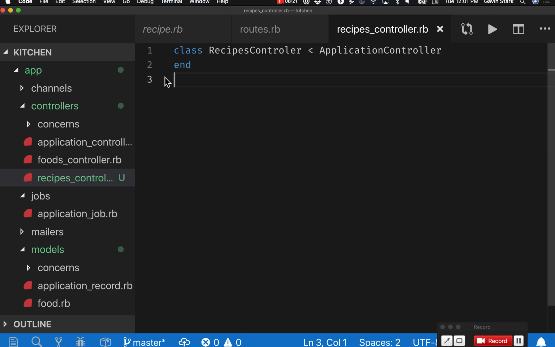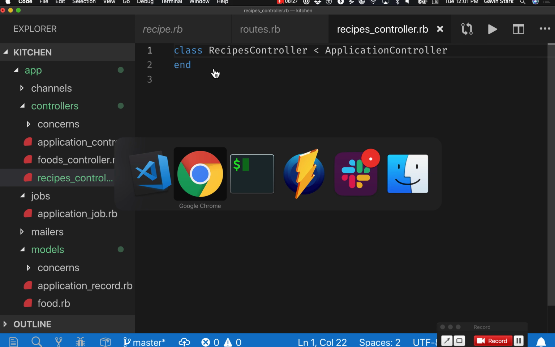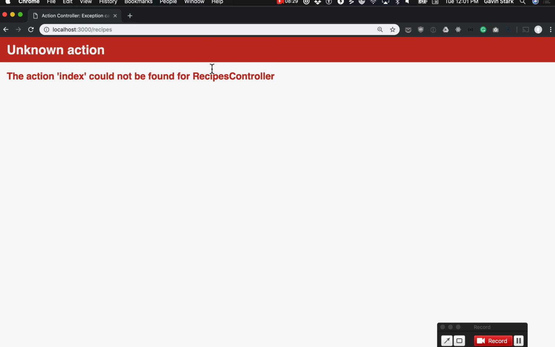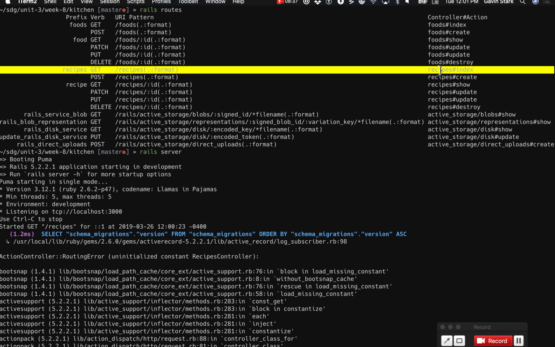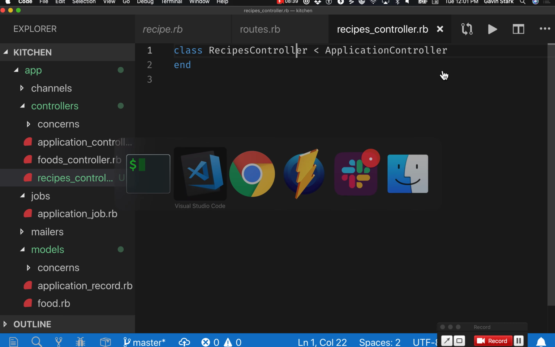Did I spell something wrong? Oh yeah, 2 L's instead of 1. You need 2 L's. Okay, cool. You have a recipes controller, but there's no index method. Why is it index? Well, because that's what we should have done. So what if we make an index method?